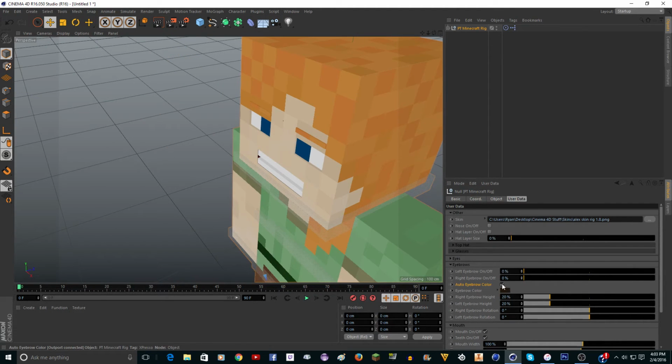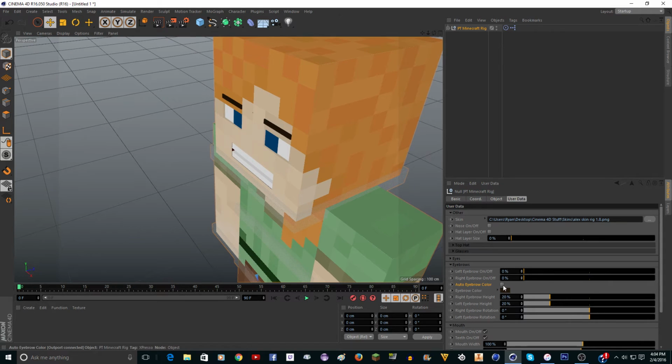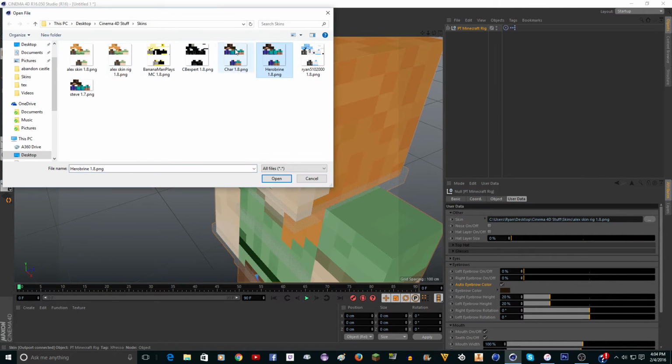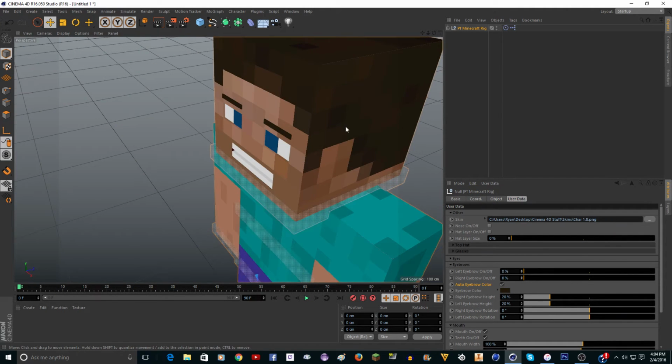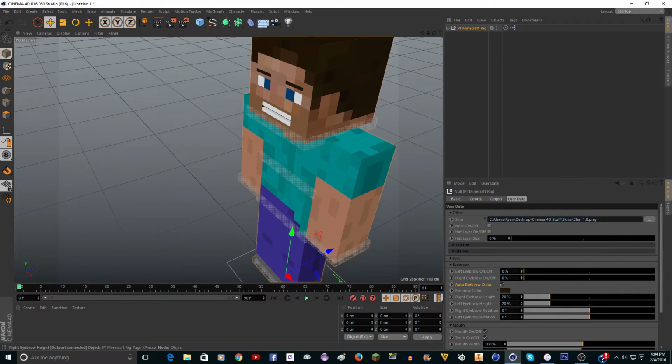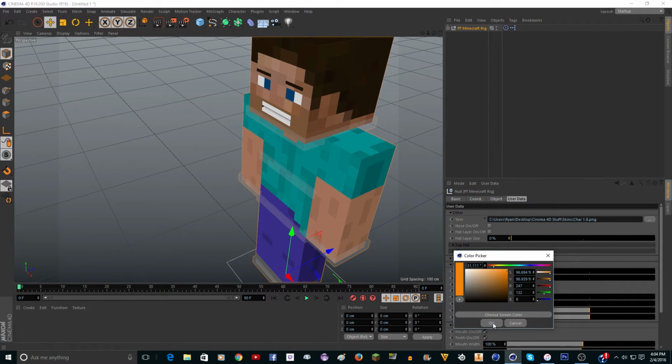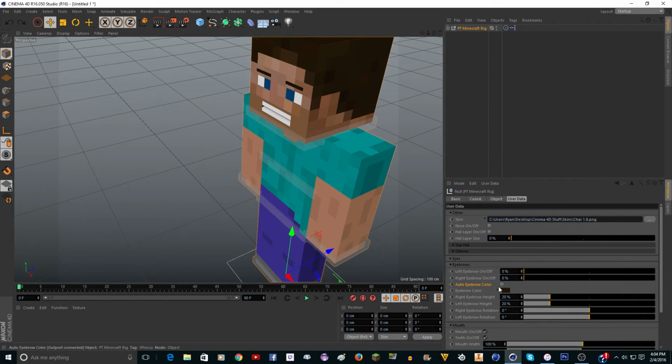So that's why I had this button to turn them off to set a custom eyebrow color, which I think is really cool. So I'm going to set this back to Steve because why not? So yes, this does work too, just to show you. Orange eyebrows. Turn that back on.